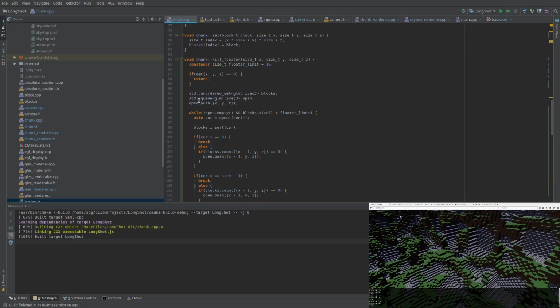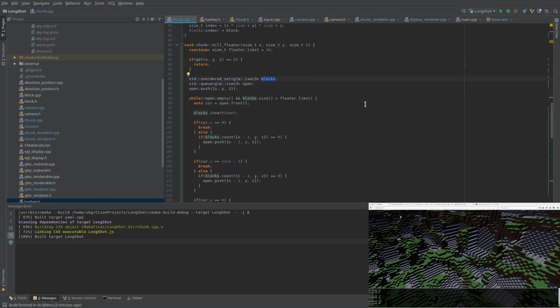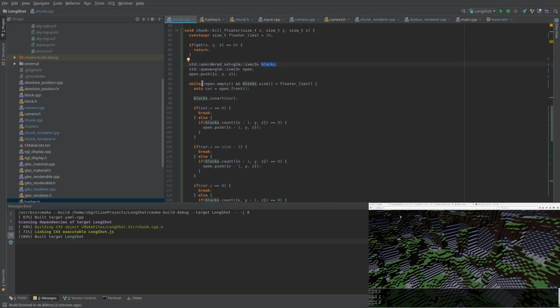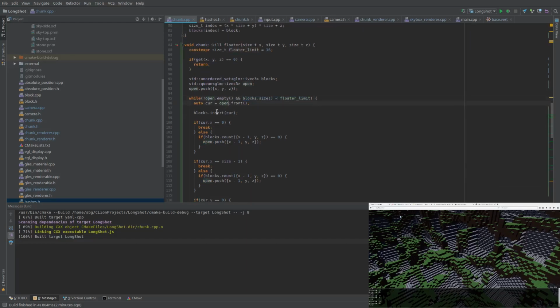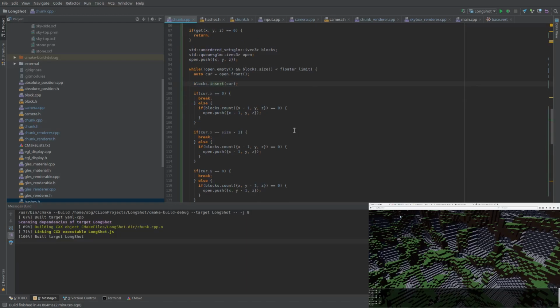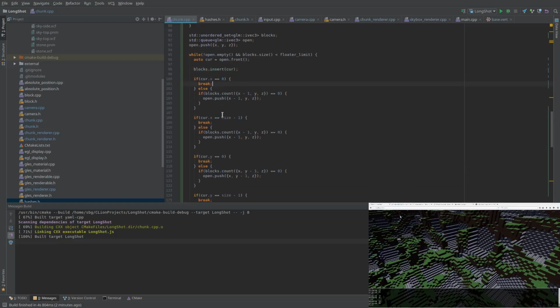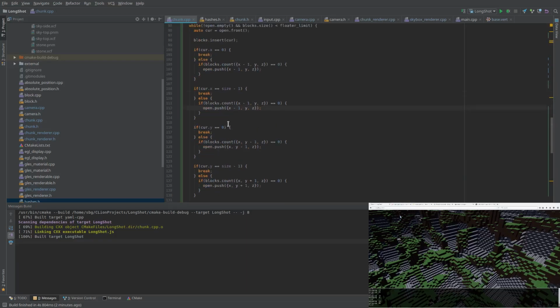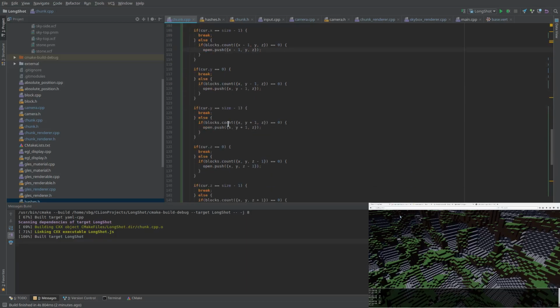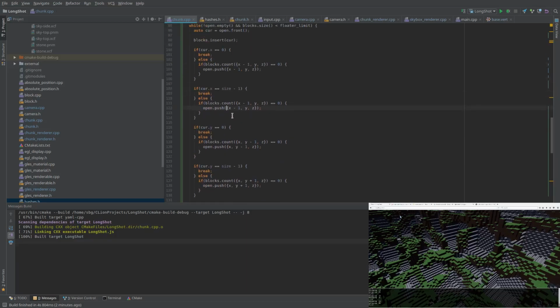So we're maintaining a queue of what's open right now, and then we have all the blocks that we've seen in this set. While the current list is not empty, and we still have room for more blocks, we take out the front one, we insert that. If we're at a quarter, we do stuff. Otherwise, we might push. So I've got all of these.